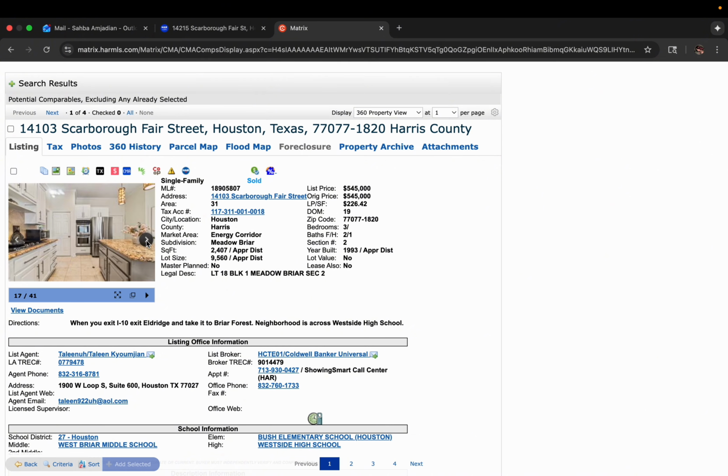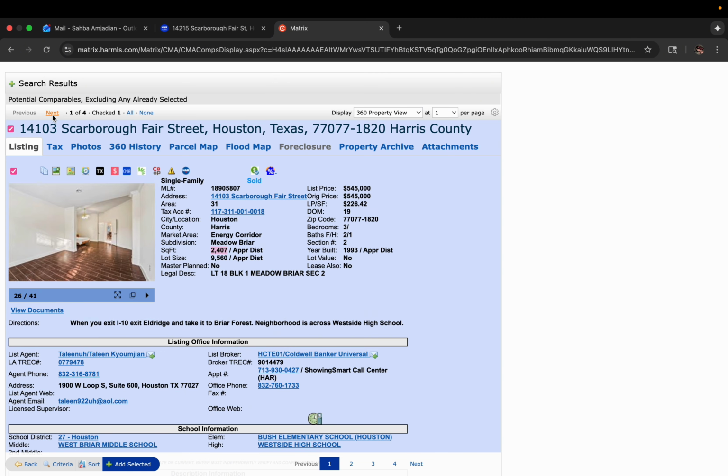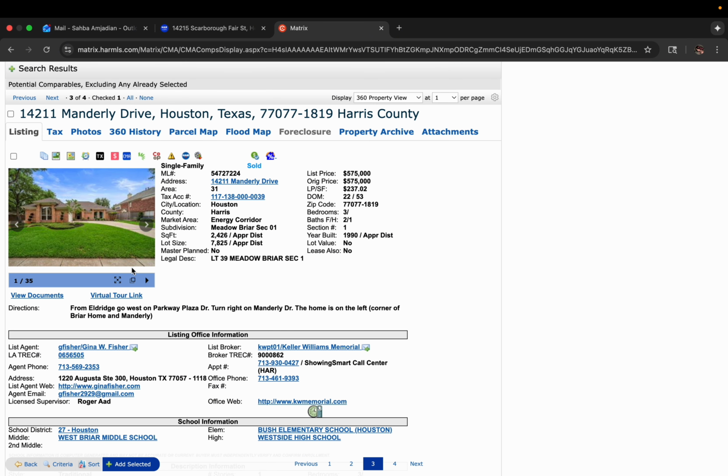Obviously, this is a gorgeous home. Looks very well maintained. Looks very, very similar to our subject property. And you pretty much have the same amount of bedrooms, same amount of baths, and you are very close in the square footage. So this is a great comparison. So we're going to check this, and we're going to skip this, and we're going to get to the next one.